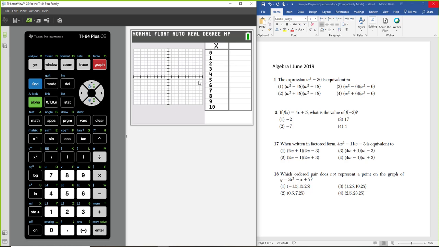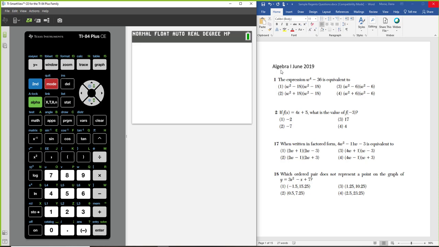And we'll get into that when we break down the state exams. So I'll start with the Algebra 1 June 2019 exam. The expression w to the fourth minus 36 is equivalent to. The first thing my students would do when they sat for the state exam is they would pick an arbitrary value. I always advise them to do 12.3, a non-integer value.